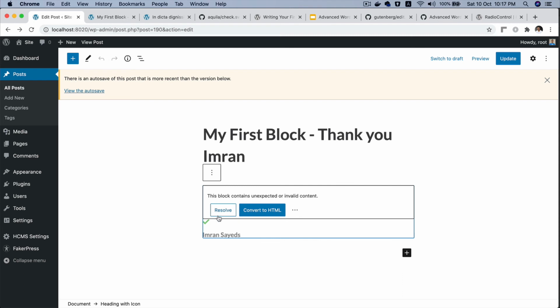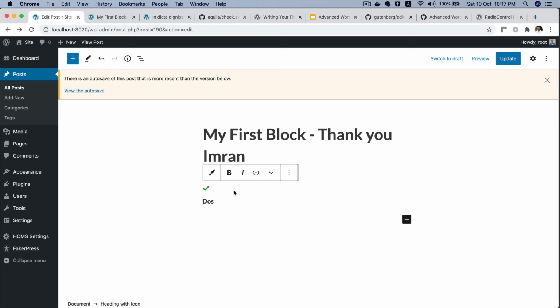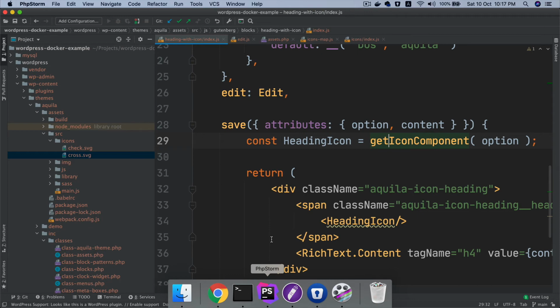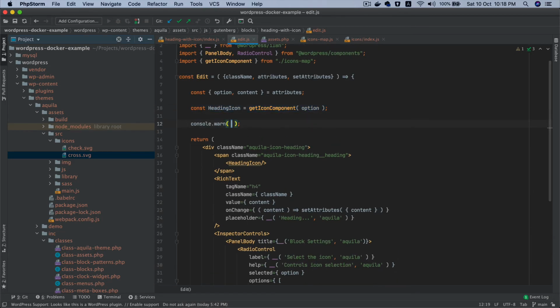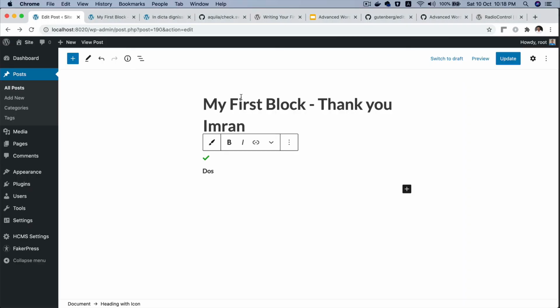There you go. It's small, but of course things have changed, so it's just showing us. Alright, this is great. We've got the small icon, and see what happens. I'm going to show you a couple of things. So take a look in the edit. I'm going to console the value of the option and component. So what is the option and what is the component that we're getting for that option? Let's take a look. And update it, refresh.